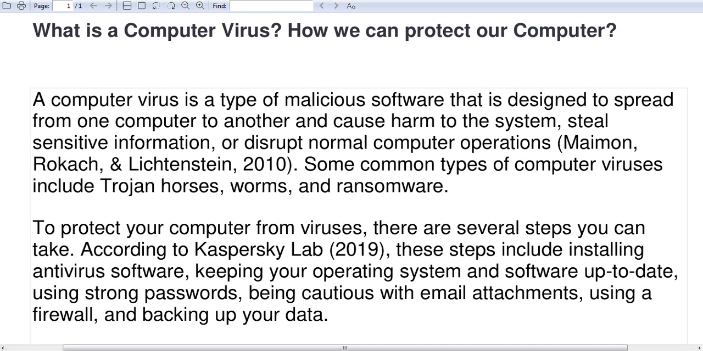So in this video I will discuss what is a computer virus and how we can protect our computer against computer viruses.